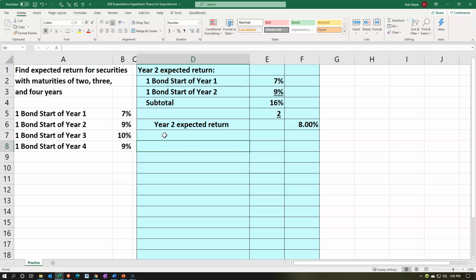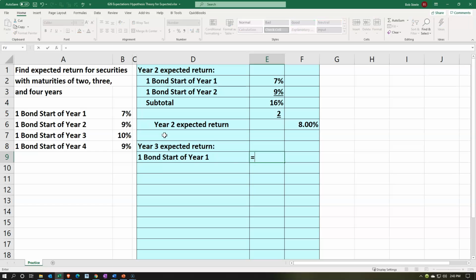Let's skip a line and say, what about year 3? Year 3 expected return. So same kind of thing you would think, right? The average that we're going to be taking here. I'm going to say this will be equal to year 1. And then I'll pick up the percent for year 1. We'll percentify it. Home tab, numbers group, percentify it. Then year 2, the one we pick up, the bond we're picking up in year 2, the 9%, percentifying it.